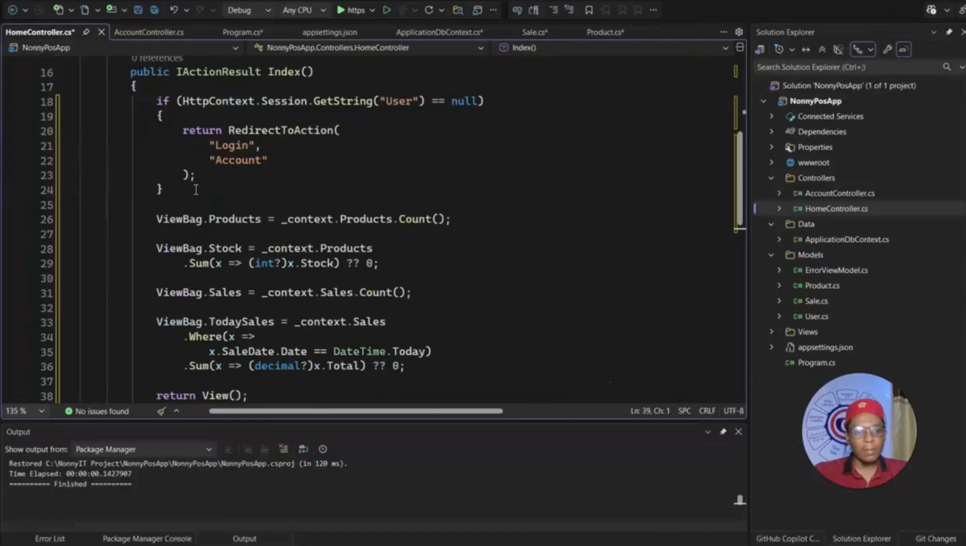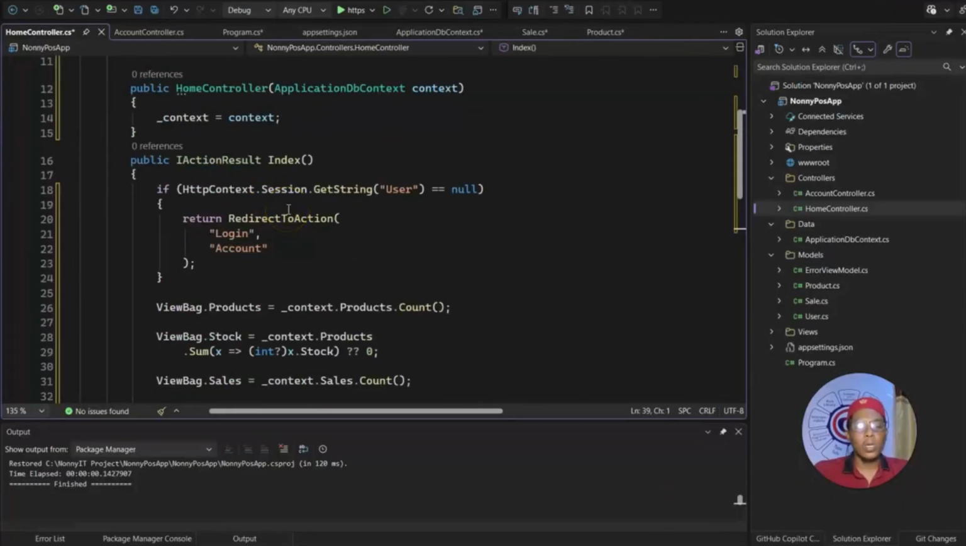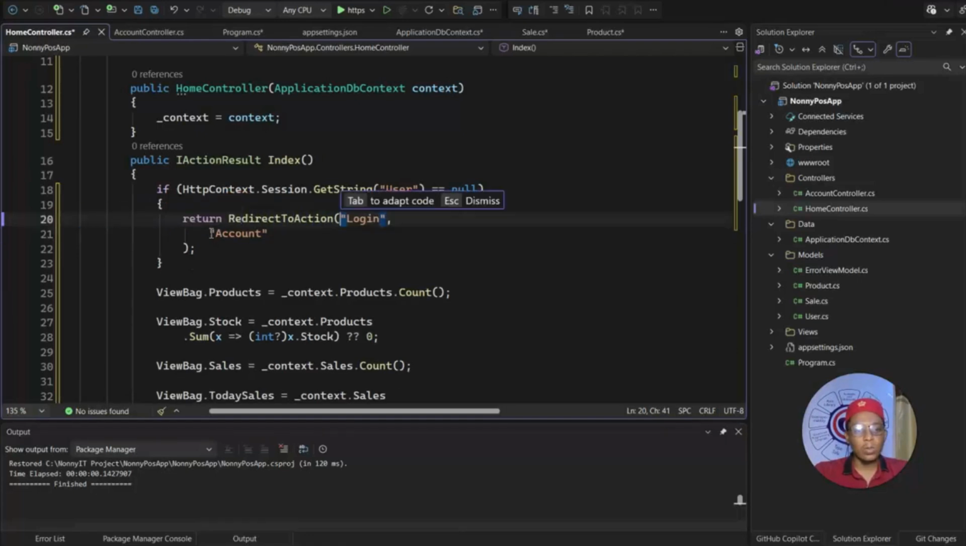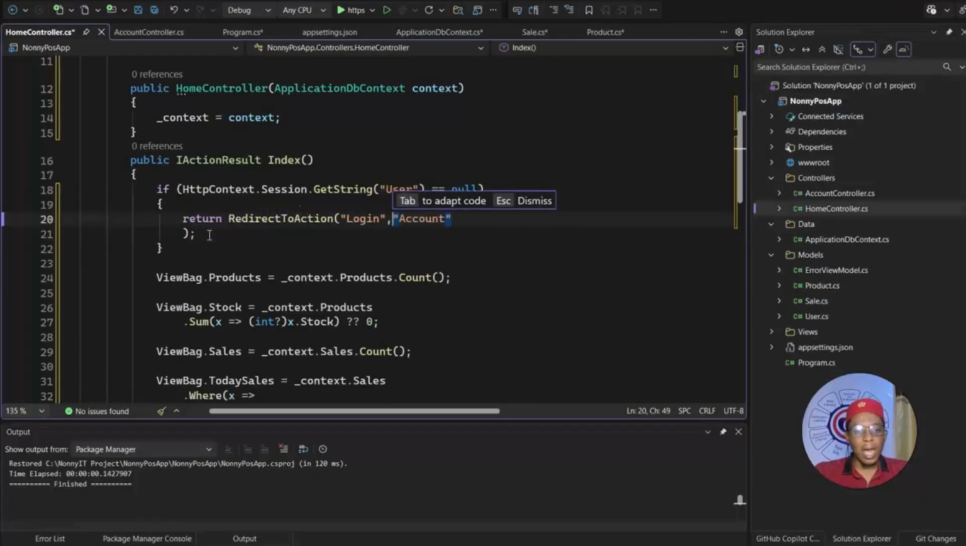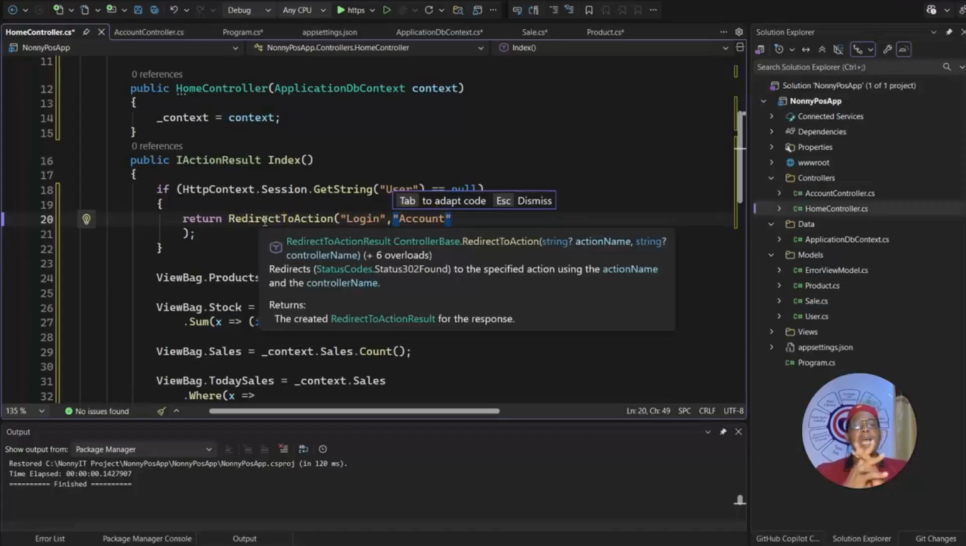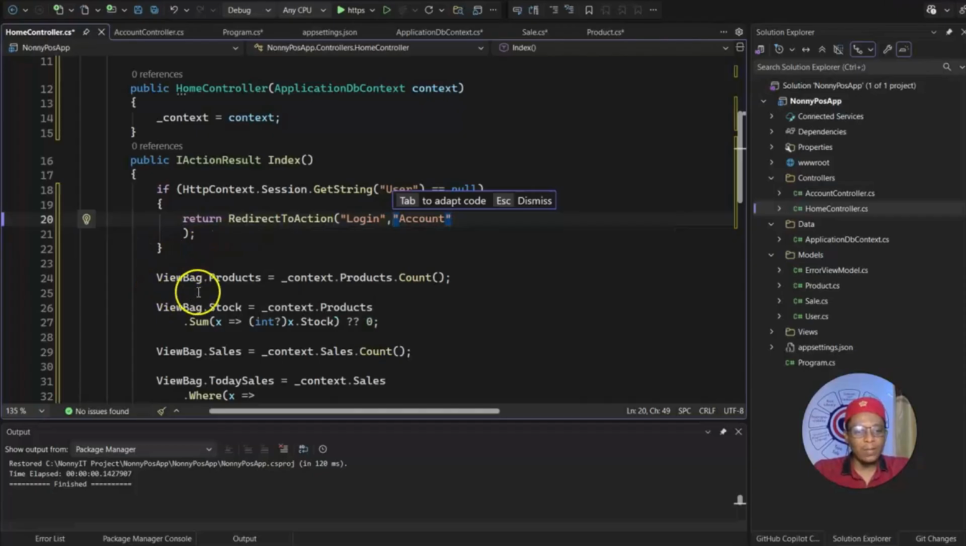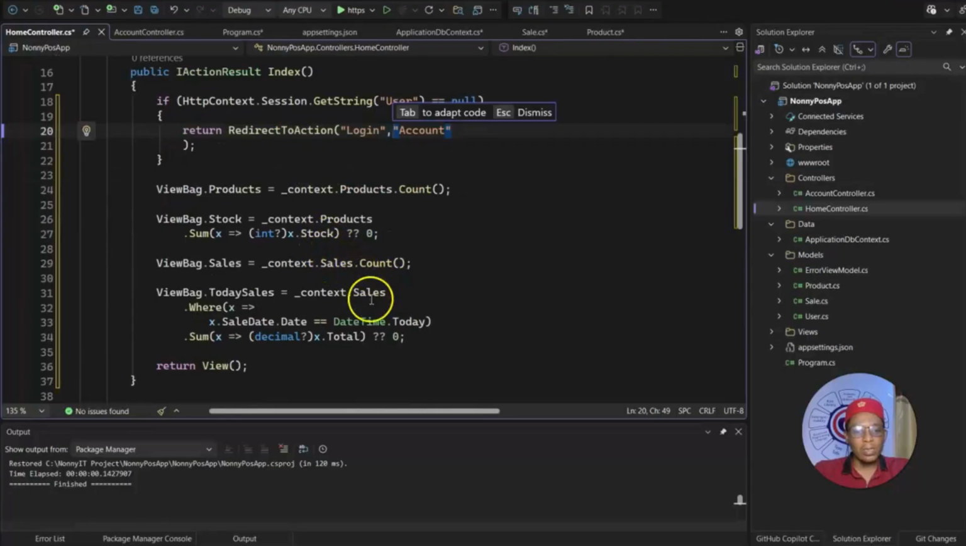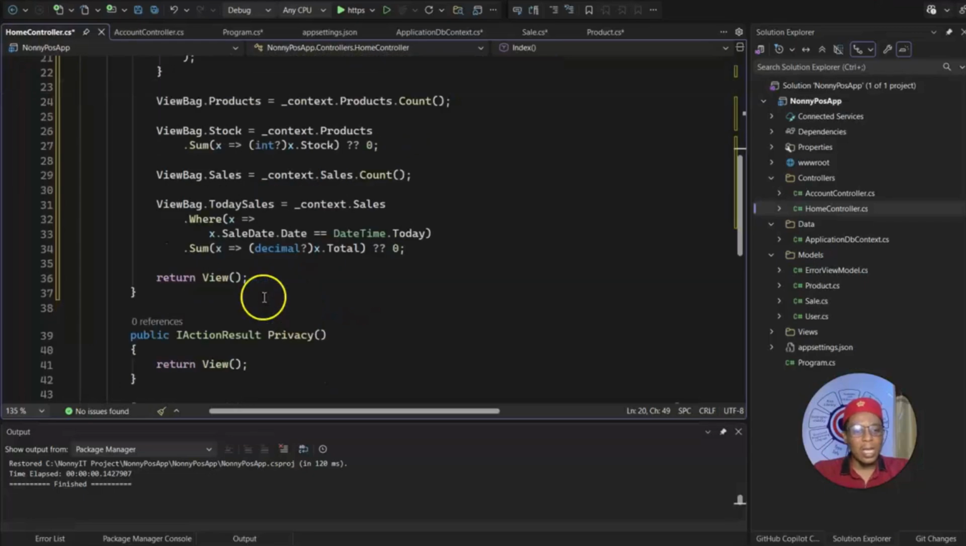So come here and paste it here. Now we have inserted the index action method for the home controller. This one will automatically show you the dashboard, and the login and the accounts. You can see this is an account controller and this is a login view. That's why we are told the application, please redirect me to the login view on the account controller. You can see this ViewBag.Product. This will count the number of products, check the stock, check the sales count, and also check the sale date, and return back to view.